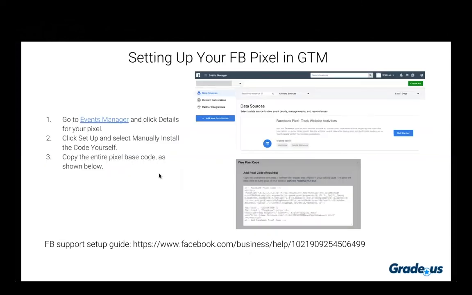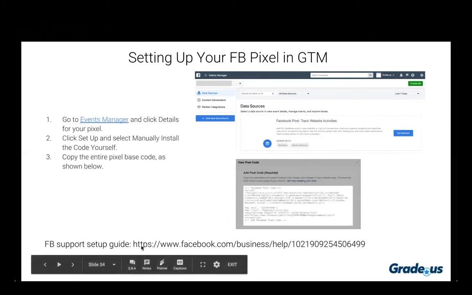So the whole idea between setting up your Facebook pixel and Google Tag Manager is, you need to go to your business or your client's Facebook account and go specifically to the Events Manager. You'll need to set up your advertising account. You'll click the setup and select to manually install the code yourself. And so you're going to want to copy the entire pixel base code as shown below. So you follow this process, you go to Events Manager, get started with the Facebook pixel, grab it, and then what we're going to do, and the setup guide is here with step-by-step instructions as well, if you want to go back and do it on your own.